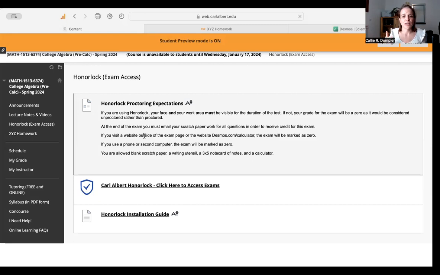Okay, so because of this, there are expectations of the HonorLock use. I will read them. Your face and your work area in its entirety must be visible for the duration of the test. If not, the grade for the test will be a 0 because it's unproctored. And I'm not going to try to decide who is cheating. I'm not going to try to accuse anyone of cheating.